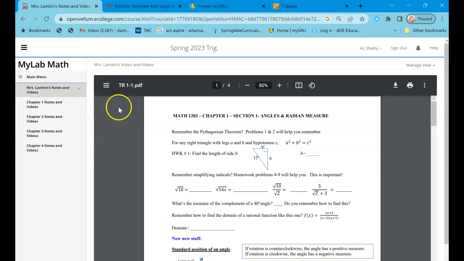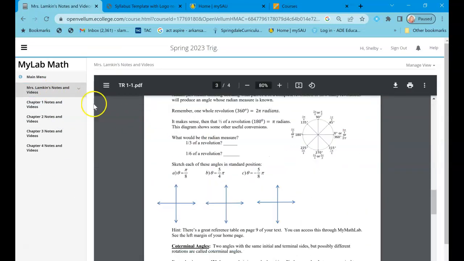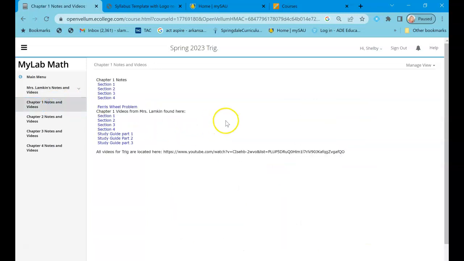You also have the notes and the videos. So here we have for Chapter 1 several sets of notes. Ferris wheel problem, you'll come across that one. You may want to look at that video about that. Several videos and several parts to the study guide. I've tagged the whole Trig playlist right here. If you go to my YouTube page, you'll find there's a whole playlist dedicated to Trig.